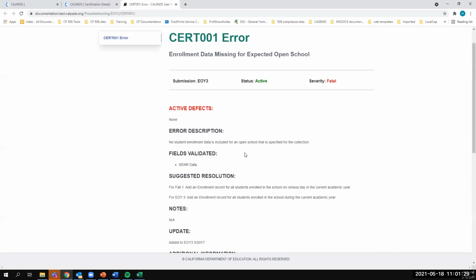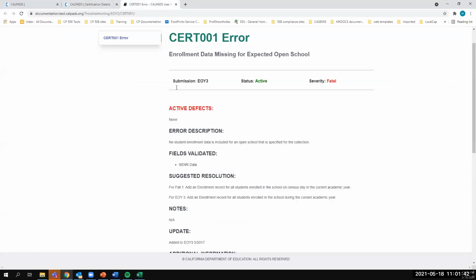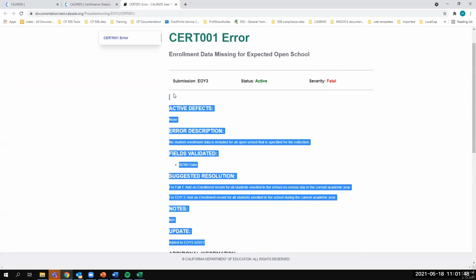If you don't want to download or use the CalPAS error list, you could always just click on this error message. It brings you to the CalPAS user manual with the suggested resolution. So all of this here at the top is taken from the error list.